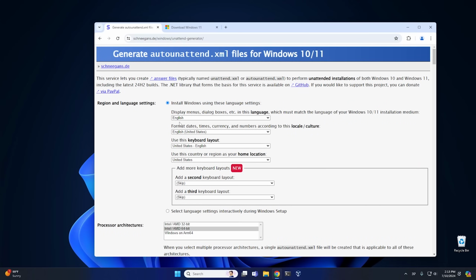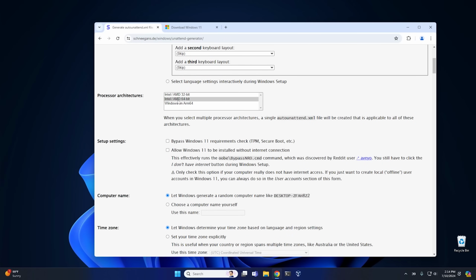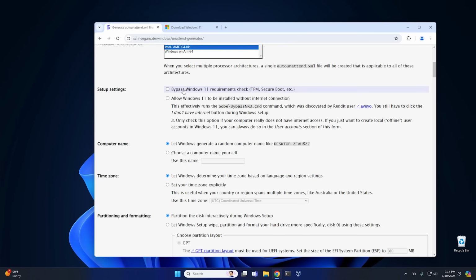So for mine, I'm going to do English, English, United States, English, and the home location, United States. And then for second keyboard, third keyboard, I'm going to leave those blank. Now, for this one, we're going to do the Intel AMD 64-bit. For Windows 11, you can't do 32-bit anyway. And we're obviously not doing ARM, so we're going to be doing the 64-bit Intel. And obviously, we want to bypass the Windows 11 requirements, so we're going to go ahead and check that.